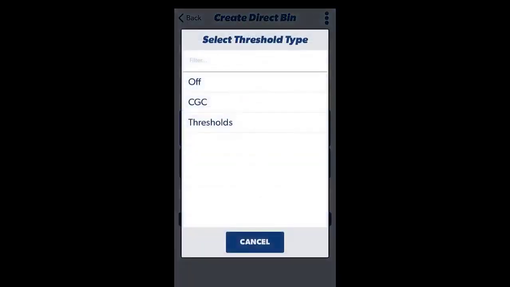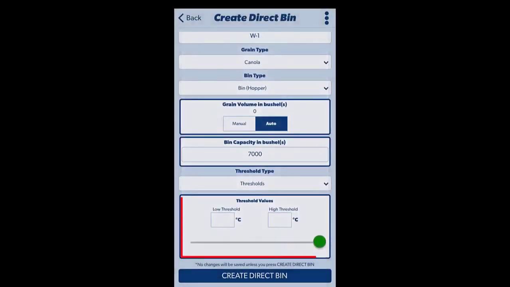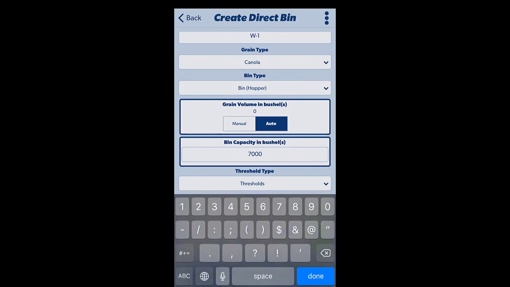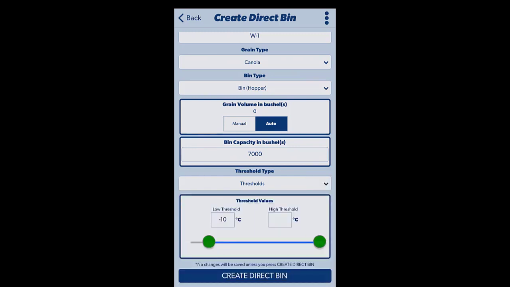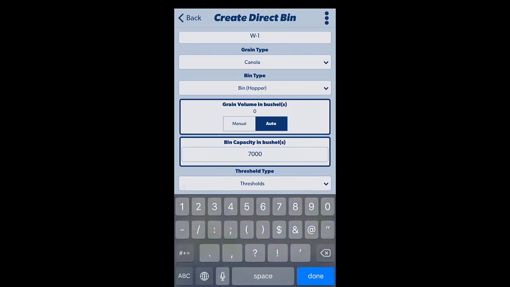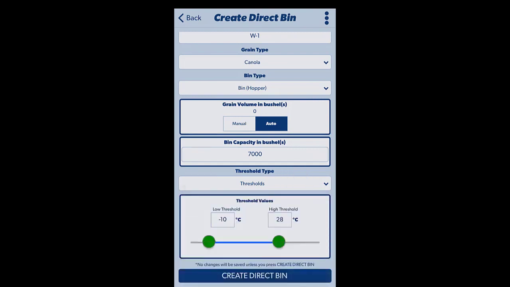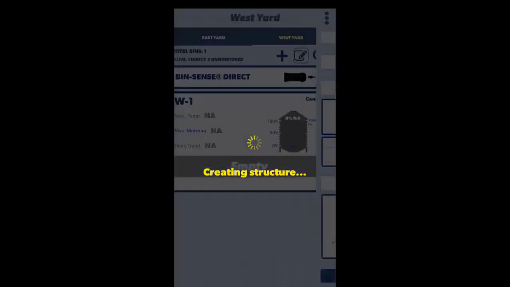You can also set what kind of thresholds you want to use for the bin. Thresholds are used to display problem grain conditions on the heat map and on the bin list page. Once you've created bins, you can start scanning cables and adding them to bins.